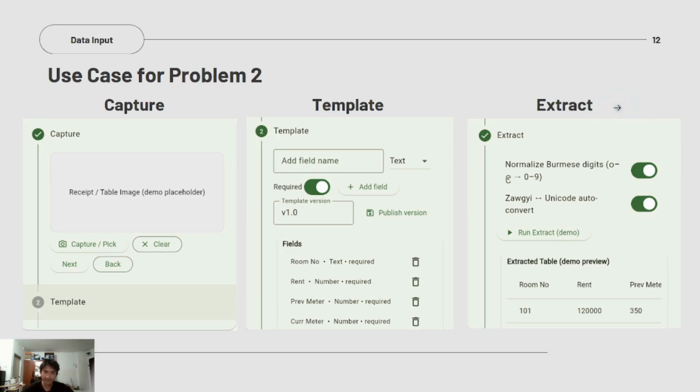So this is the use case for problem two. The first step is capturing, taking a photo, and then the second is setting a template. So you can also clearly and systematically write down each category and the content. And after that, the next step is extraction. So you can enable Myanmar digits and text conversion if needed.